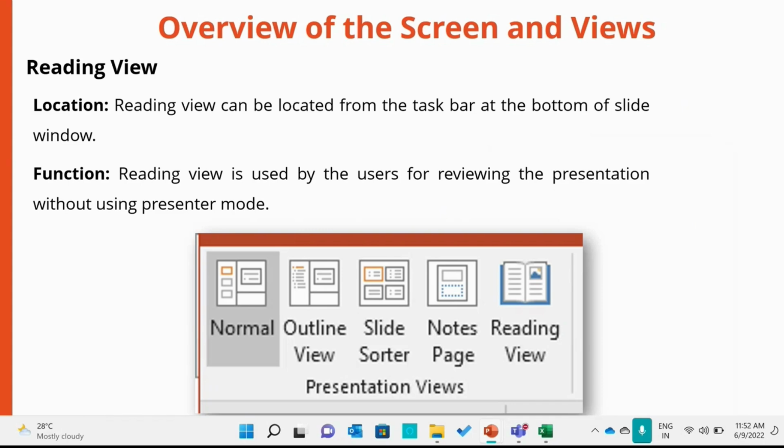Next is the reading view. Reading view can be located from the taskbar at the bottom of the slide window. Reading view is used by the users for reviewing the presentation without using presenter mode. So what you can do is you can just read the presentation and you won't be using presenter mode for this. So let's see where can you locate reading view.